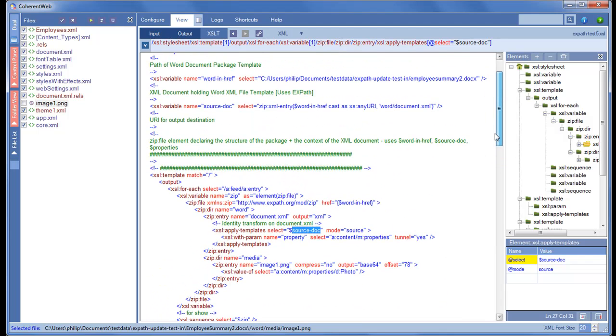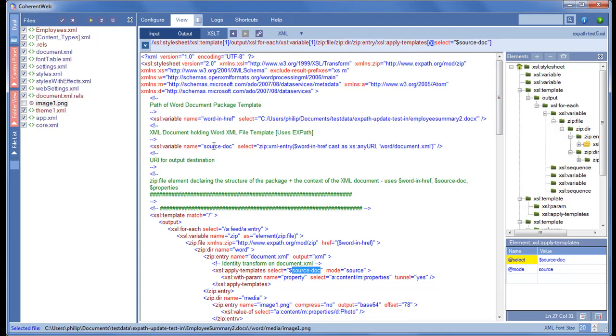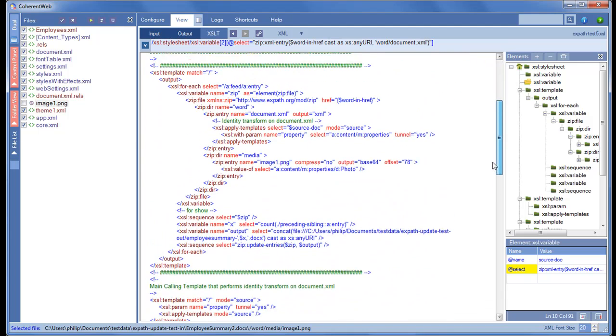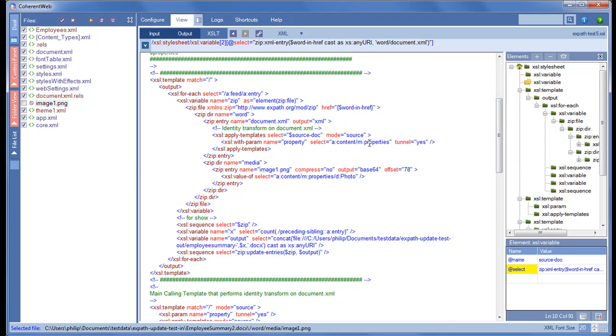So if we actually have a look at where source doc comes from, we can see that it's using an EXPath function called XML entry, and that just takes in the URI of the Word template, and then as the second argument, it's the entry location for document.xml, which is within the Word directory. So that is it really, so far as the main transform goes.